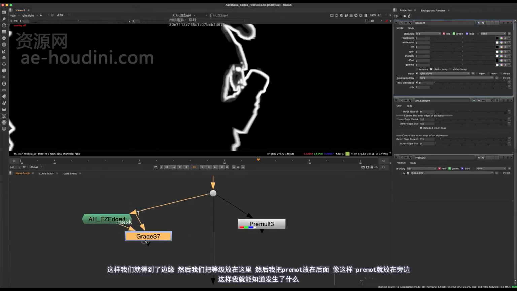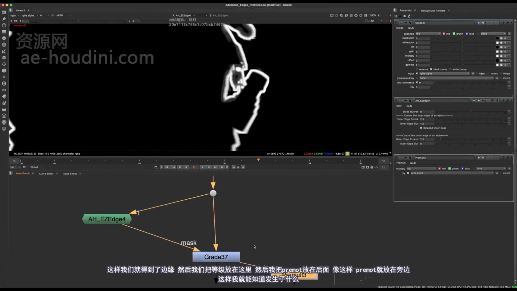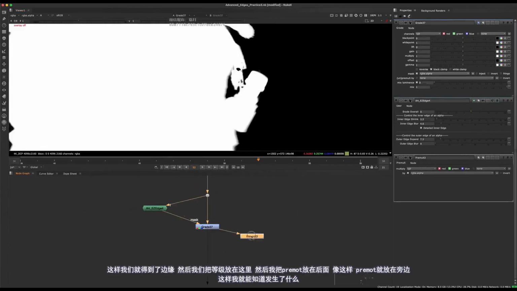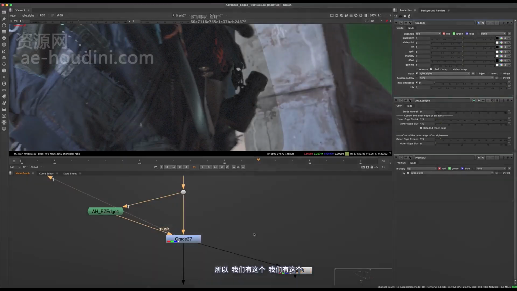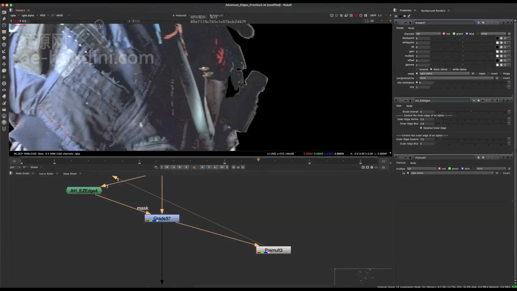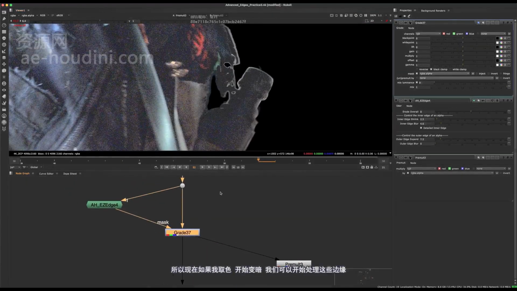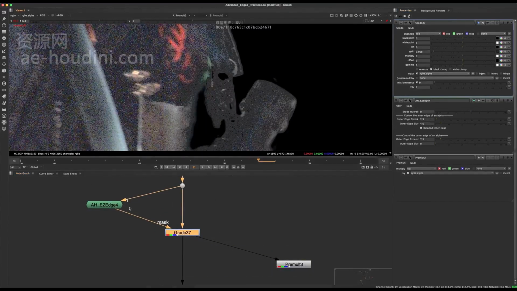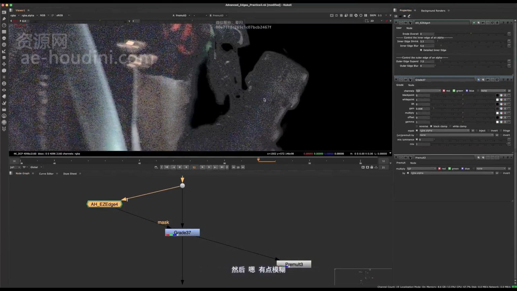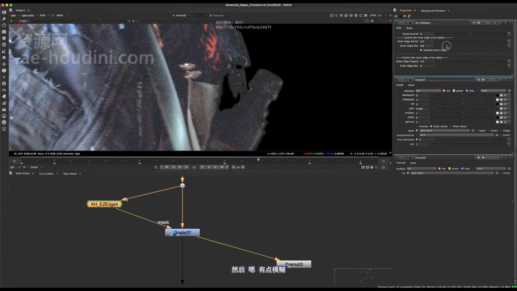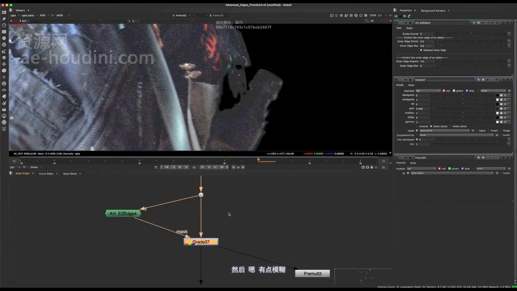And we'll just put a grade here. And I'll put the pre-mult after like this. So the pre-mult's just on the side so I can kind of tell what's happening. So we have this and we have this. And so now if I take the grade and I start darkening, we can start to take care of those edges. So I'm going to just play around with the size to try to get as much of it as I can. And then, yeah, blur it a little bit.